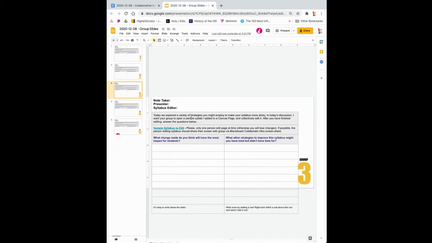So what we're going to do is have everyone break into groups, and we're going to work on some of these things that we talked about today. We are going to take a plain text syllabus and edit it up a little bit to make it more impactful, to make some of the headings a little more clear, to organize it better for our students, maybe add some white space as well.